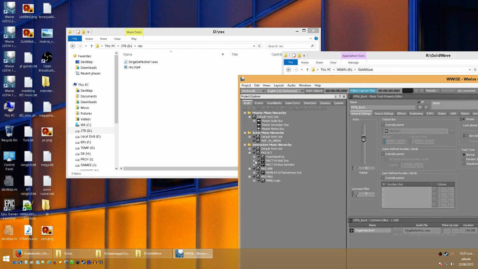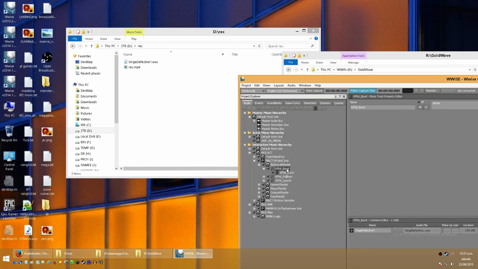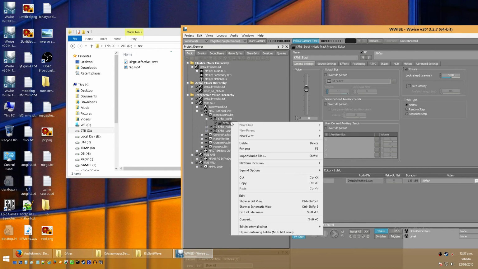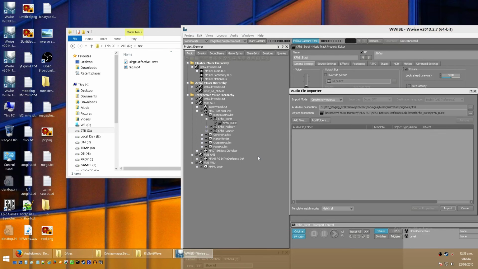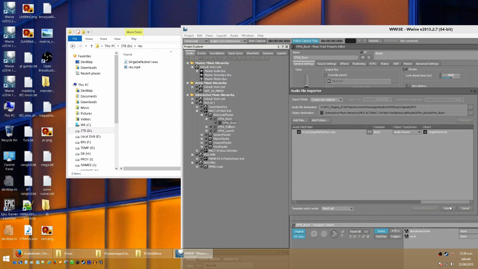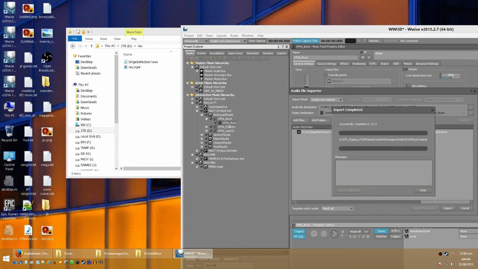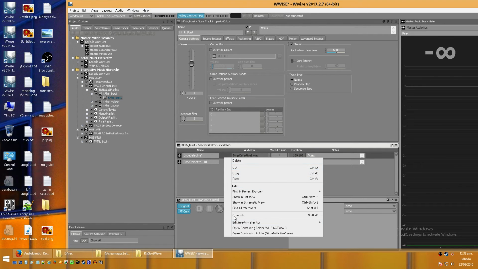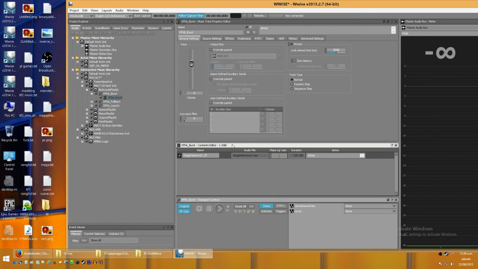For this, let's go back. You find the root, you open until you find the music track that you want to import to. Right click, import audio files, then you find this and you import. So now we got two here. I'll delete the original. Now we got the wave loaded and imported.